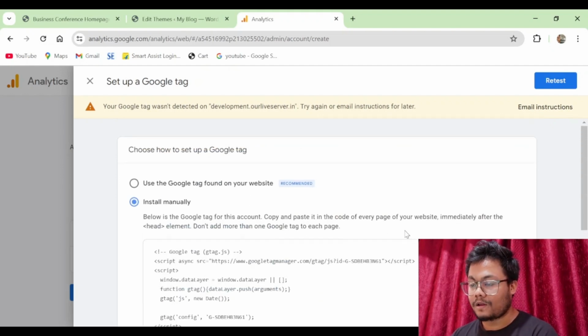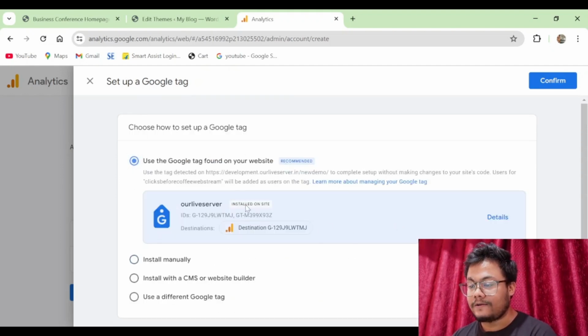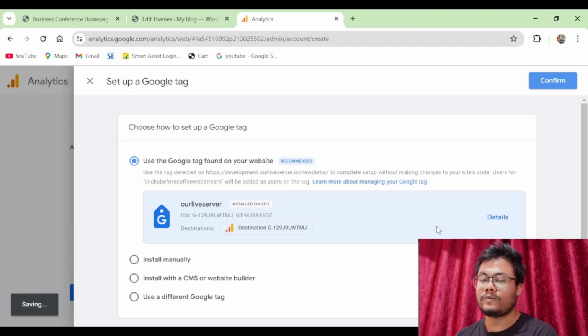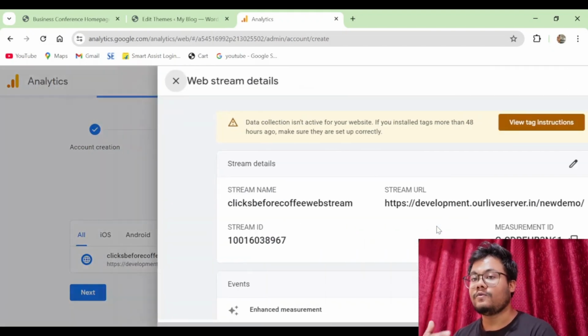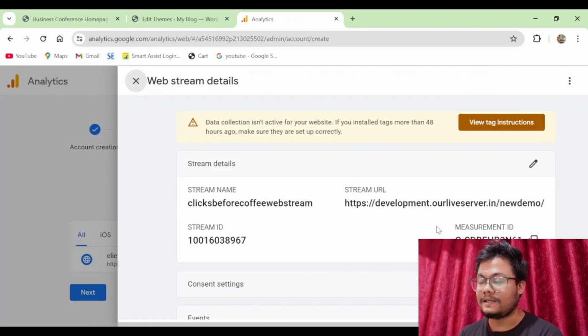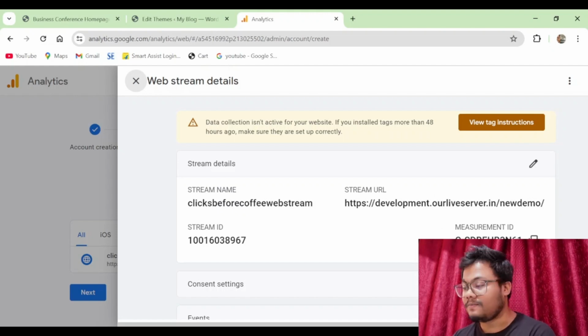So the tag is already found. The reason why that message came is because I did not choose the first option. If I would have chosen the first option, I directly get the option to confirm here, right? So I can just click on confirm and get on with it. And in case you are installing the tag manually, then you can check the installation through the test installation option that was there. Okay, now once you have created a data stream, you will see that it gives you a measurement ID.